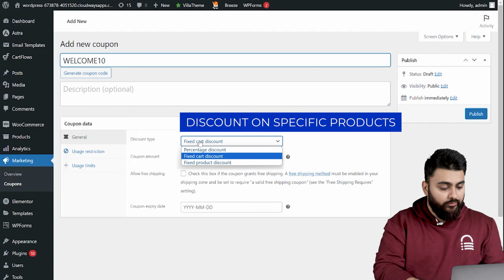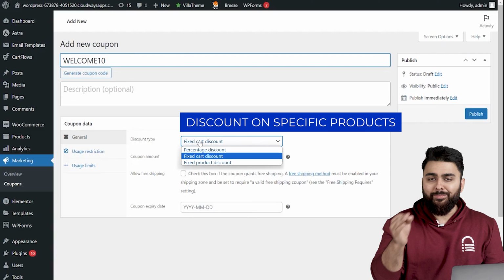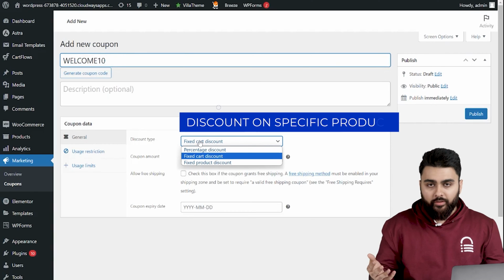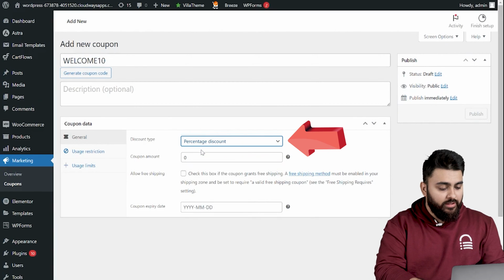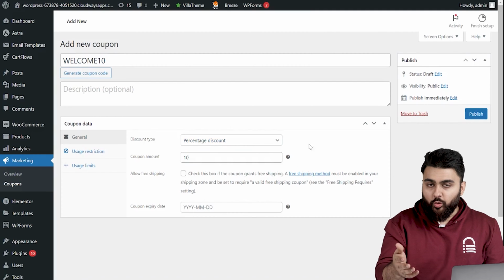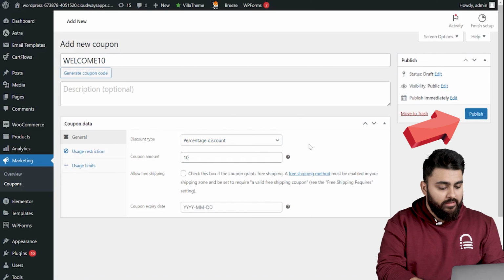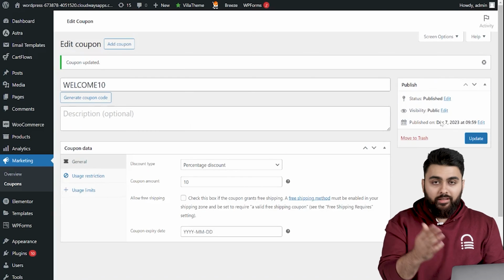Finally, the fixed product discount means that a specific amount of money is deducted from that specific product. So for this coupon, I'm going to choose percentage discount and then specify the rate, which in this case is 10. So this means that customers using this coupon will receive a 10% deduction from their total bill. So after doing this, simply click publish and our coupon is now active and ready for our customers to use.